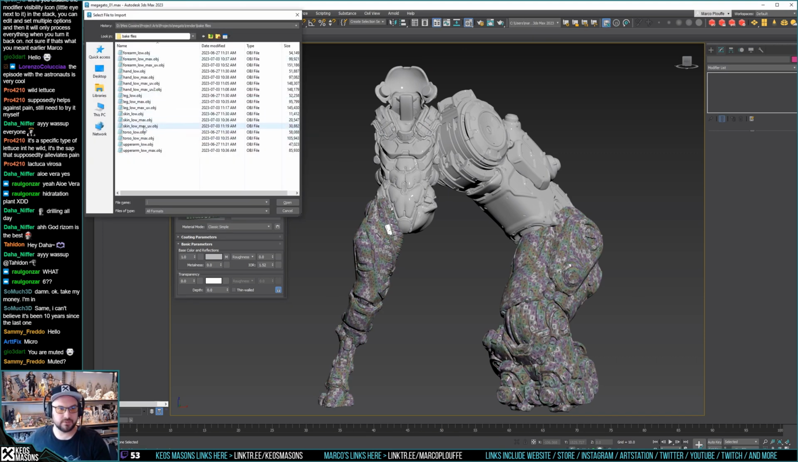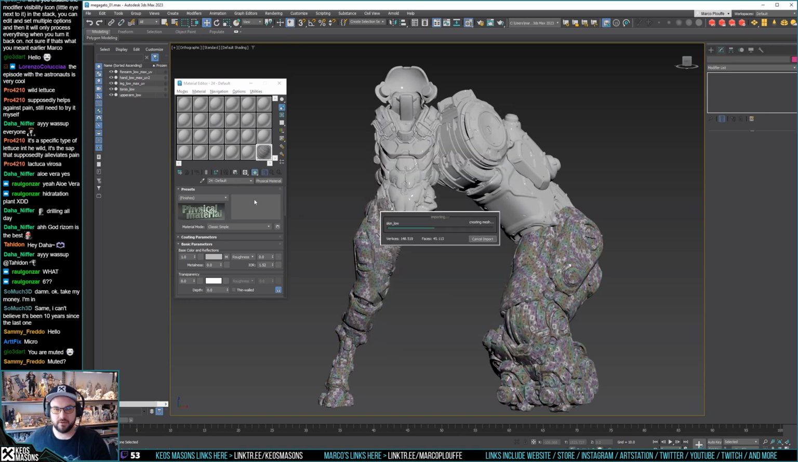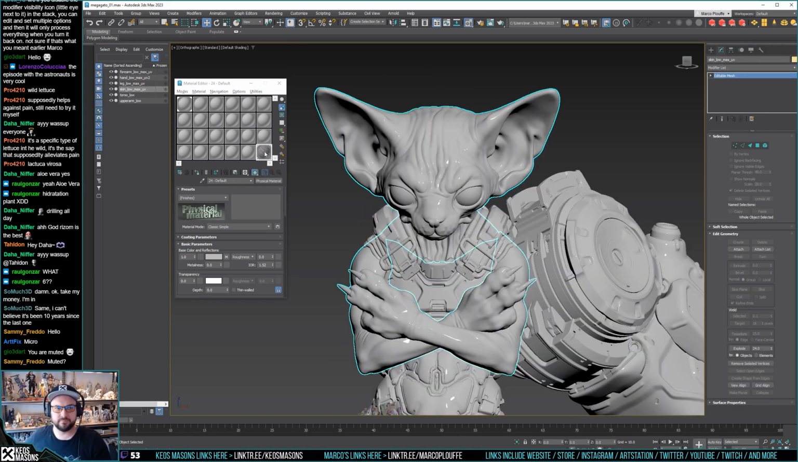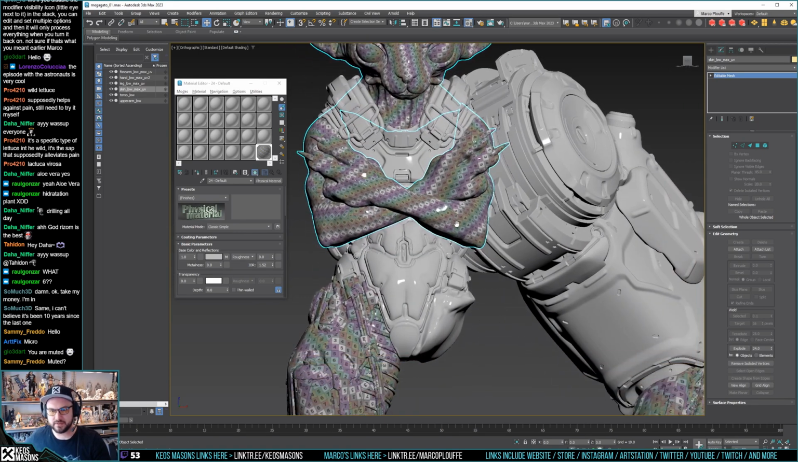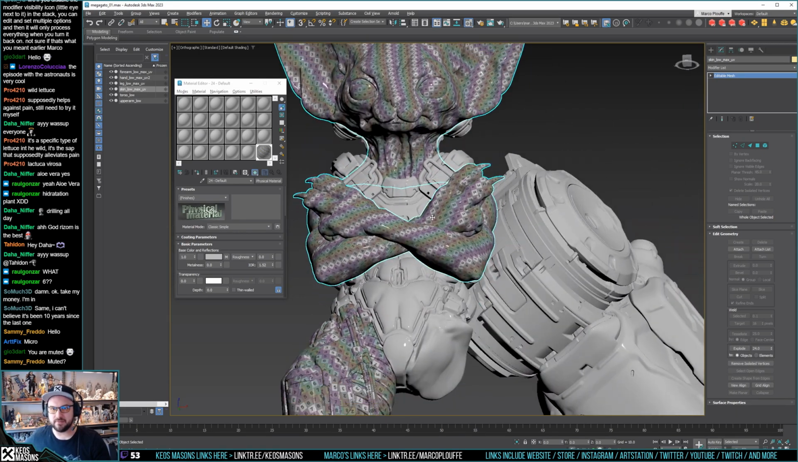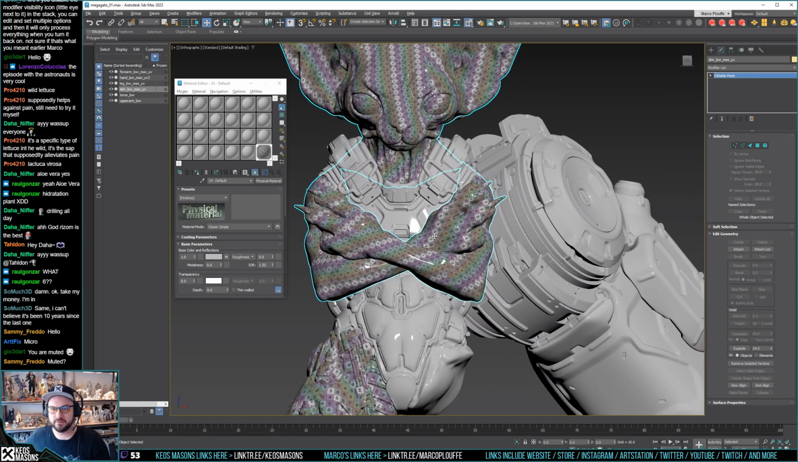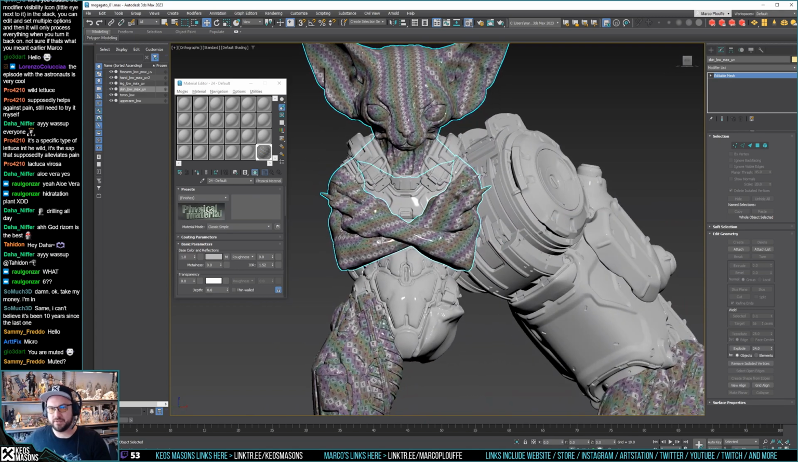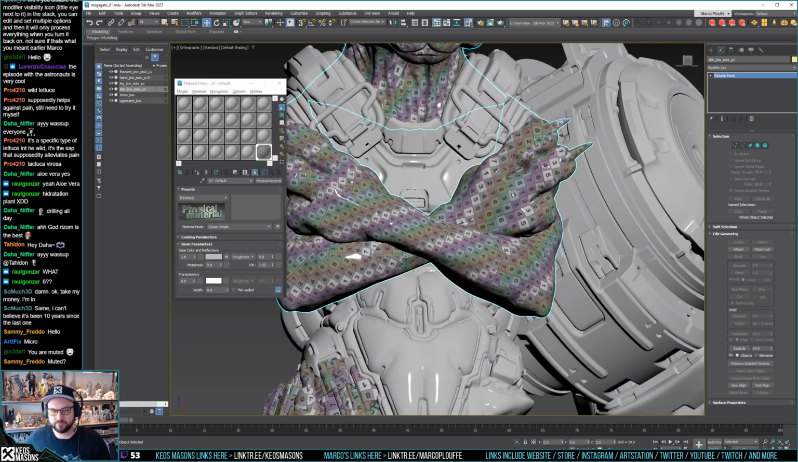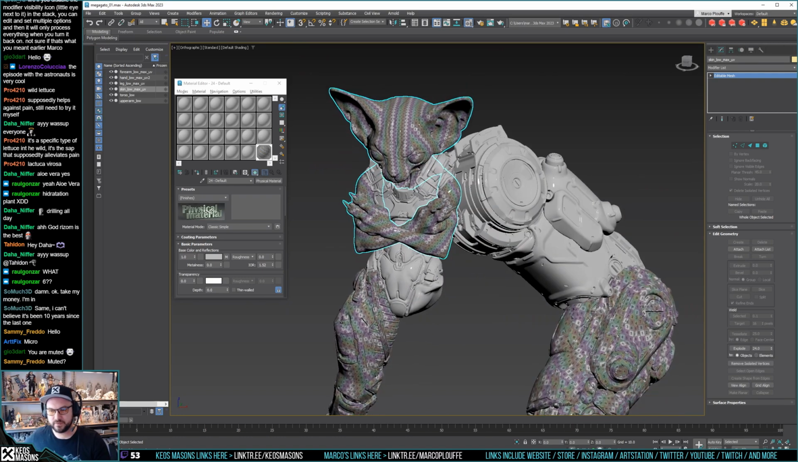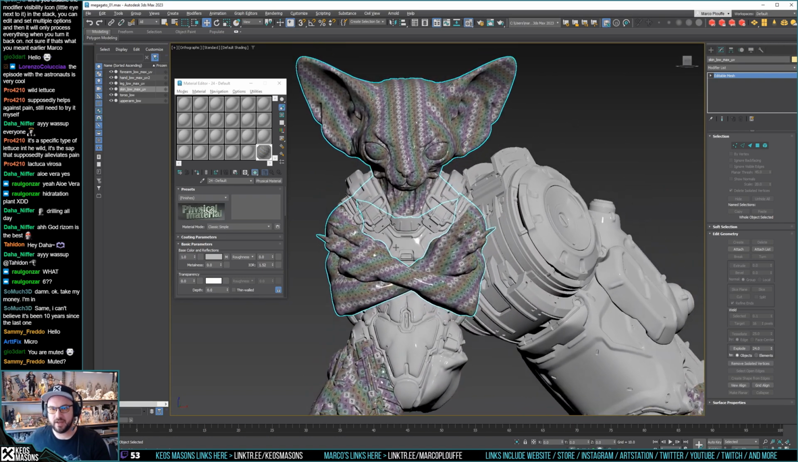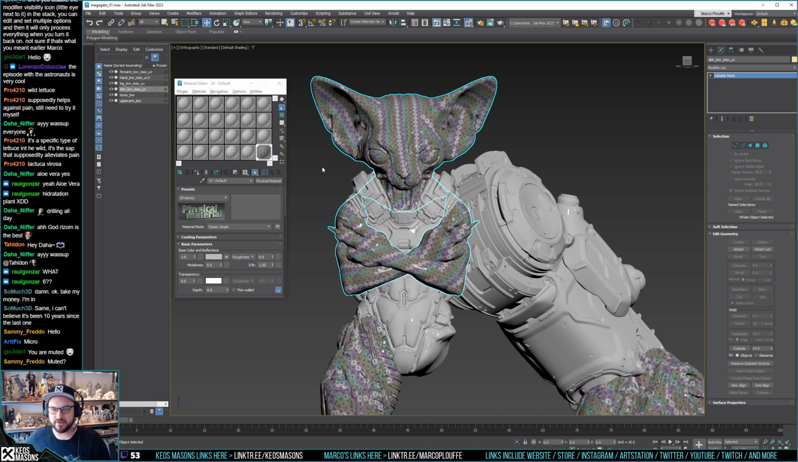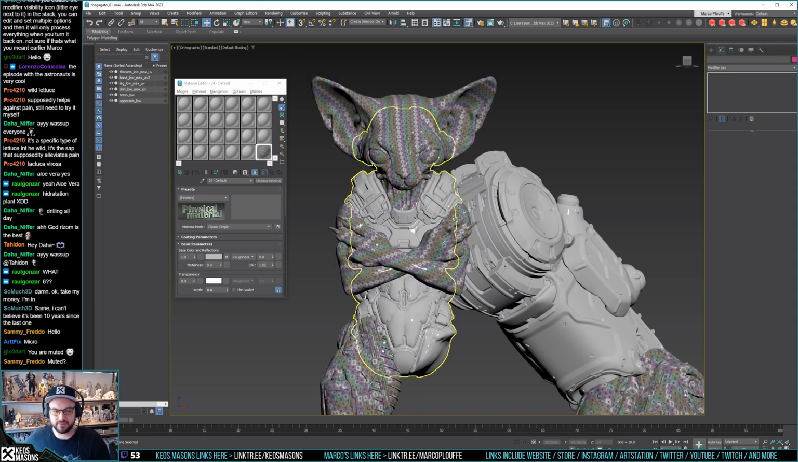Import, scan UVs. Yeah, you see? That's really generous. That actually might even be a little bit overkill. Do I want to go with this? It's just one map. It's not the end of the world. It's a bit overkill. It's such a small file. It's fine. We'll take it.